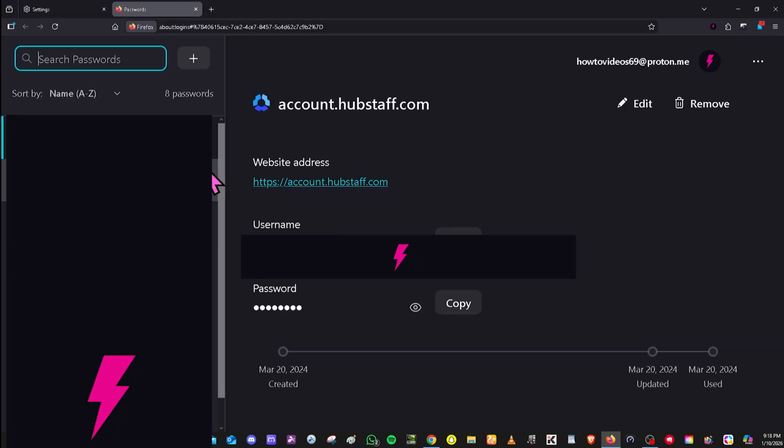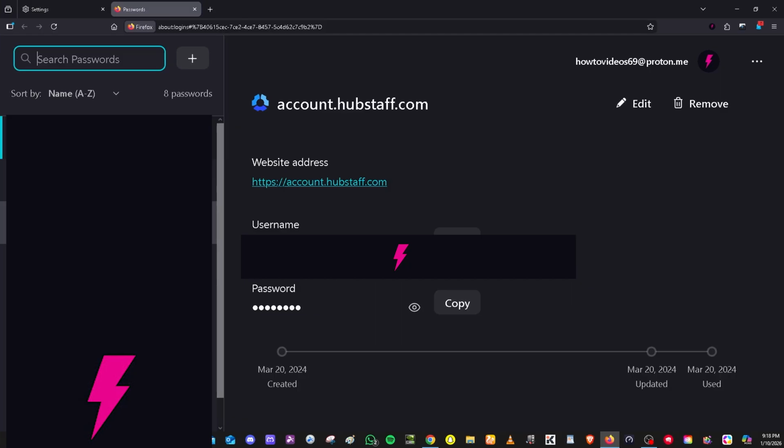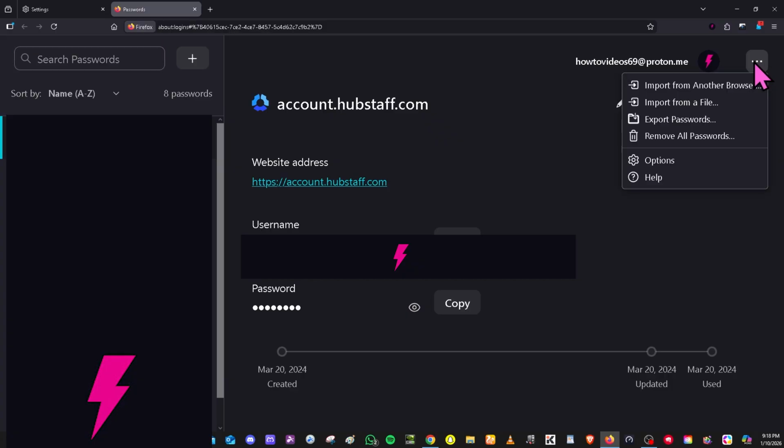Now, as you can see, the passwords that you have saved are found here in the left side. Okay, so you can scroll down for the password that you want to remove one by one if you want. But if you want to delete all of the saved passwords in Mozilla Firefox, I want you to click the three horizontal lines and click the remove all passwords.